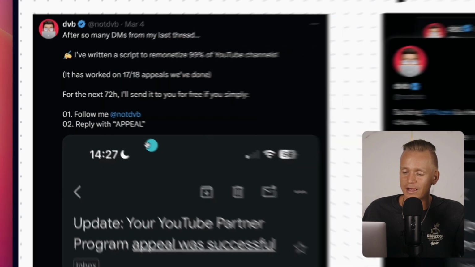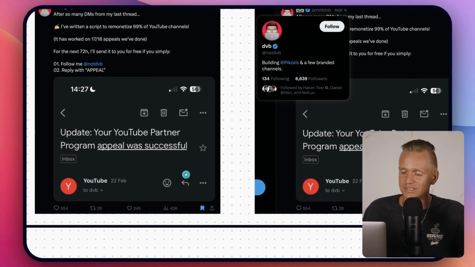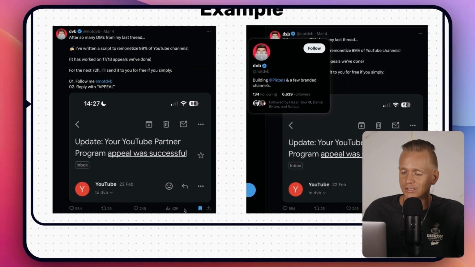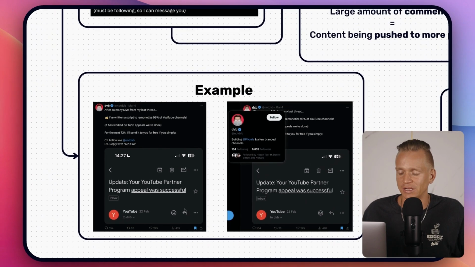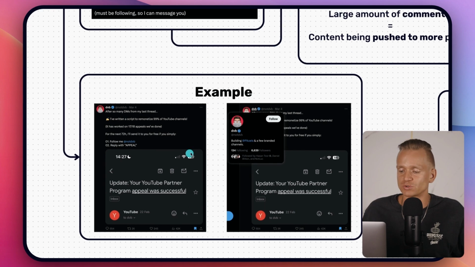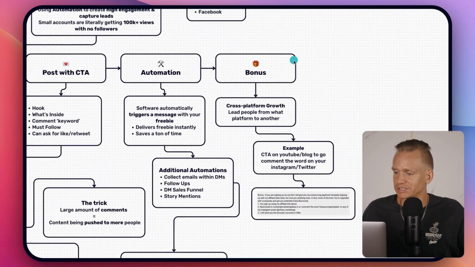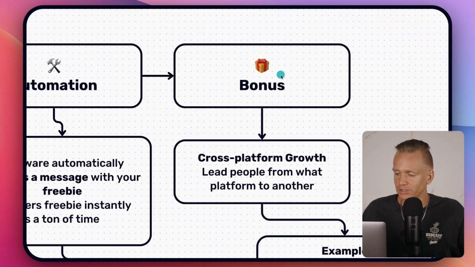Follow, reply, and as you can see, with almost no followers, this is getting 42,000 in engagement. And this is just the first screenshot I captured, but I've seen way crazier results. And this is on Twitter, it works really well on Instagram as well. I've seen people with just under 10,000 followers getting hundreds of thousands of views on their reels with a super simple setup like this. So now let's go to the other step, that is the little bonus.